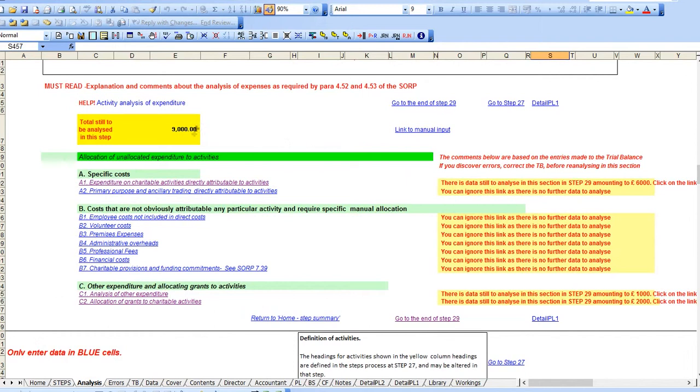But essentially, in this example, we have £9,000 of expenses that have been entered to the trial balance that haven't yet been analysed over activities. This section indicates what categories of expenditure they relate to. In this section, there is 6,000 still to analyse on expenditure on charitable activities. On all these items, there is no further expenses to analyse. But on the analysis of other expenditure, there is still 1,000 to analyse. And on grants, there is still 2,000 to analyse. Those are figures entered in the trial balance that haven't been analysed. So you click on the areas that still require analysis.